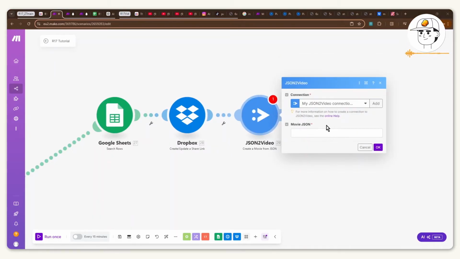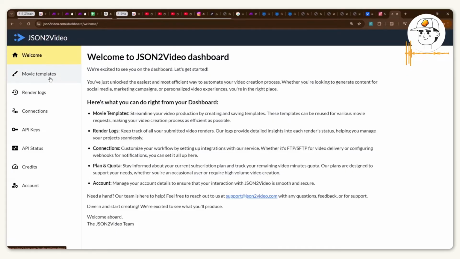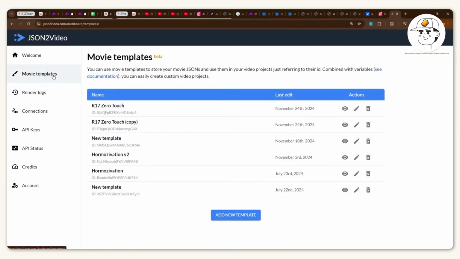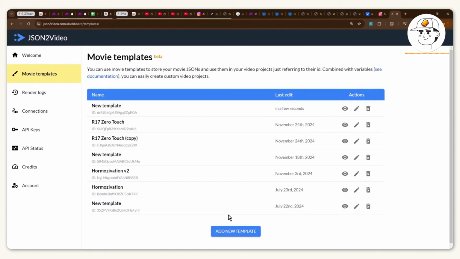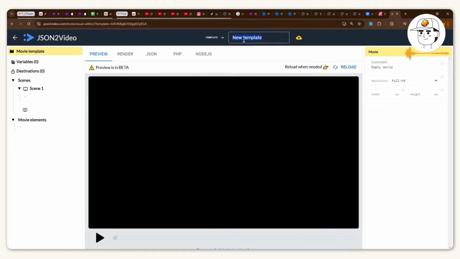So JSON to video is basically the tool that we will use to stitch together our videos. And for you to get this movie JSON template, you first need to go to jsontovideo.com and then click on get your free API key so that you can sign up for an account. And once you're here, you will go to the movie templates and click on add new template. So once that template is added, click on this pencil icon to edit it, and give it a proper name. In this case, it's going to be this tutorial.